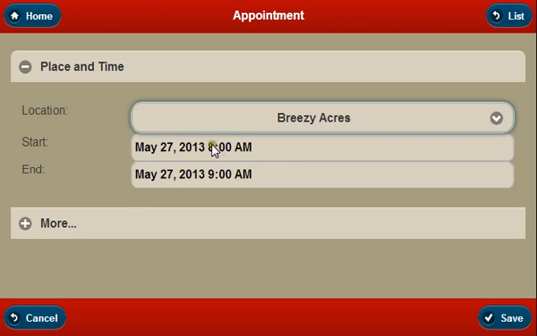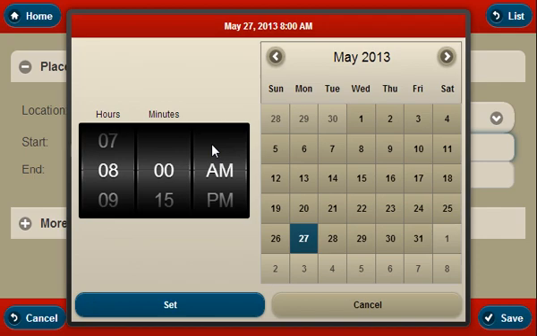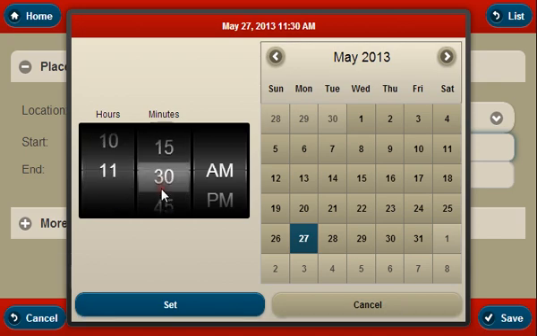So let's change the date and time by selecting that field, just tapping in it, and you'll now get a control that has a calendar on the right and a time selector on the left. If you need to set it for a different day, just click on the day in the calendar. I'm going to leave this one set at the 27th, but I'm going to change the time by scrolling. And on a touchscreen device, such as a phone or tablet, you'll just swipe your finger up or down to move these values. I'll set it for 11:30 a.m. and then click the Set button.